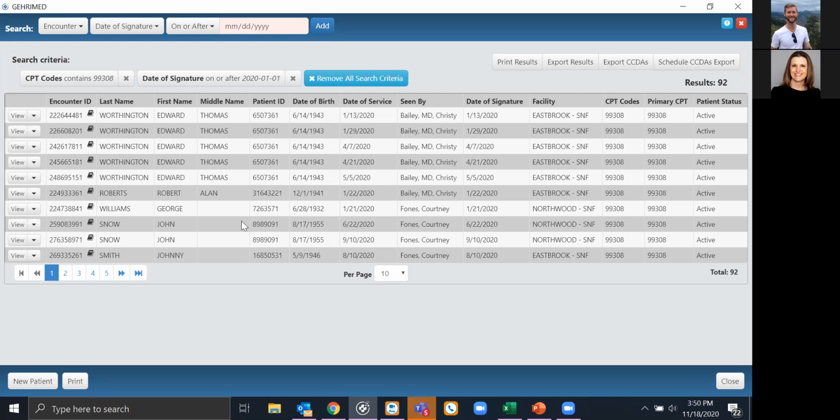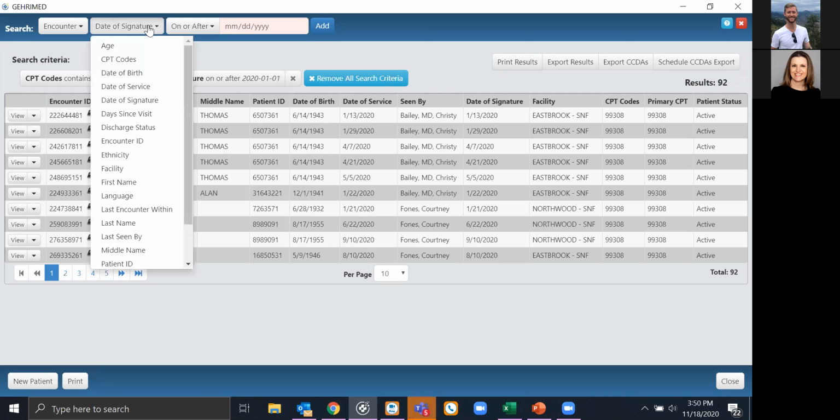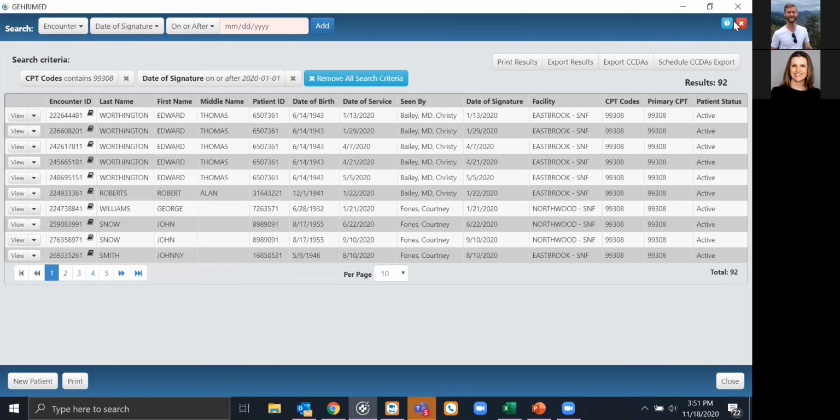CPT code. So you can use any code you need to, obviously, and then you can add signatures, or instead of signature, you could say, let's look at a specific provider, let's look at a specific facility. You can narrow this down in a number of ways.